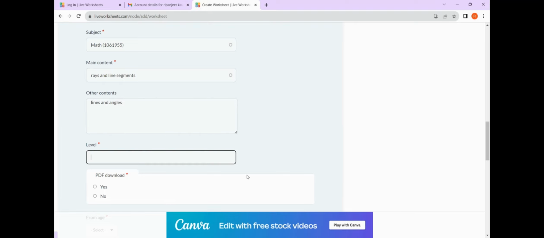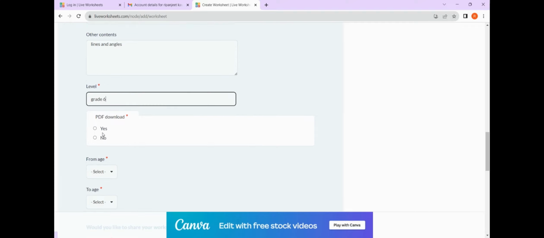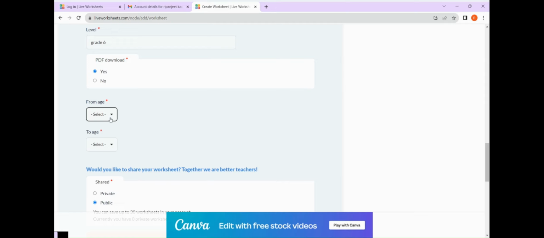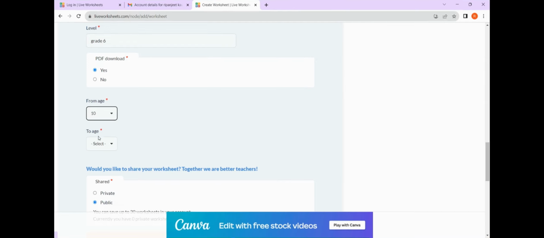Level, that is the grade of the child. For example, this is for grade 6, say. Let us say 6. Do you want to download it as a PDF? Yes, I want to. If you don't want to, you can click on no. From age, which age is it for? Let us say 10 to 12.